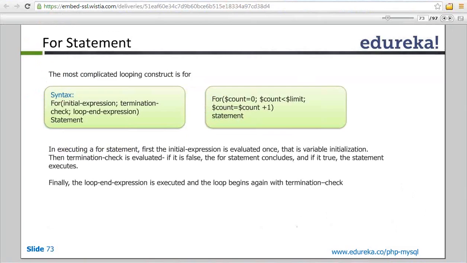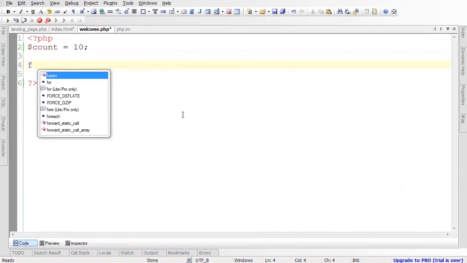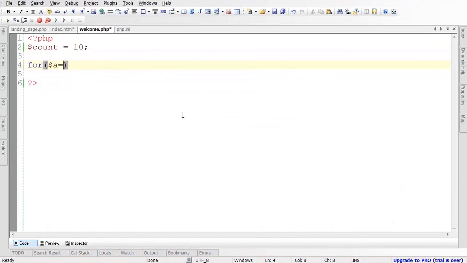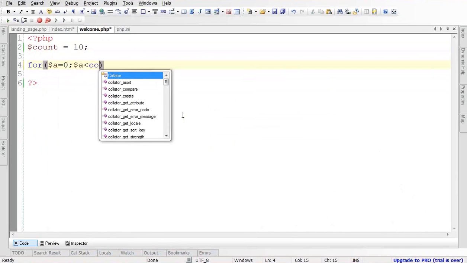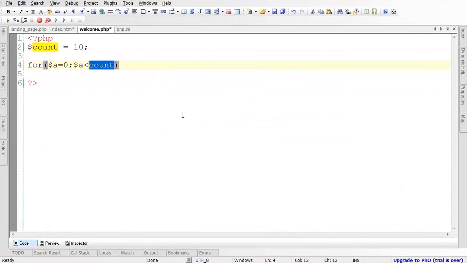Next, for statement. For is basically a looping construct that is used in PHP. For example, I have a variable $count with value 10. Now I have to print values from 1 to 10. I'm going to use for $A equal to 0. I will start from 0. $A is less than $count, and I will do $A plus plus.